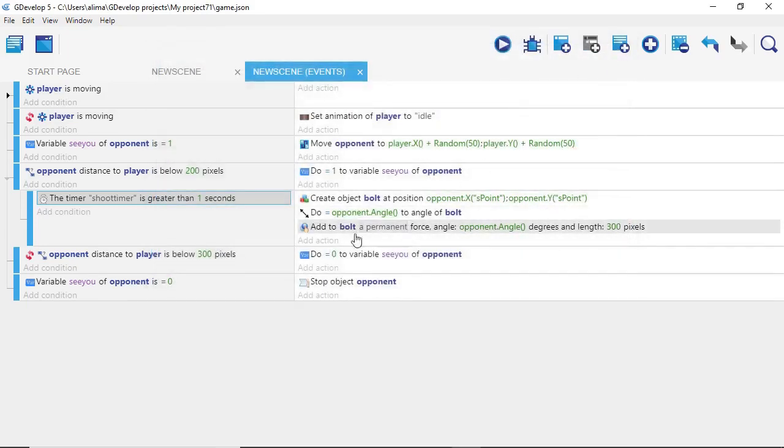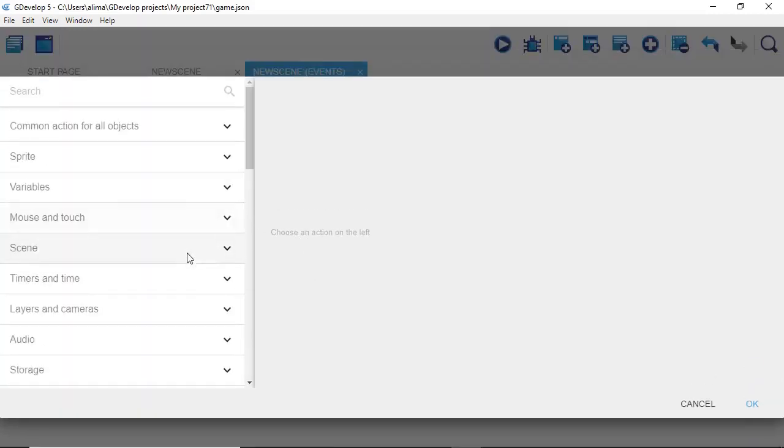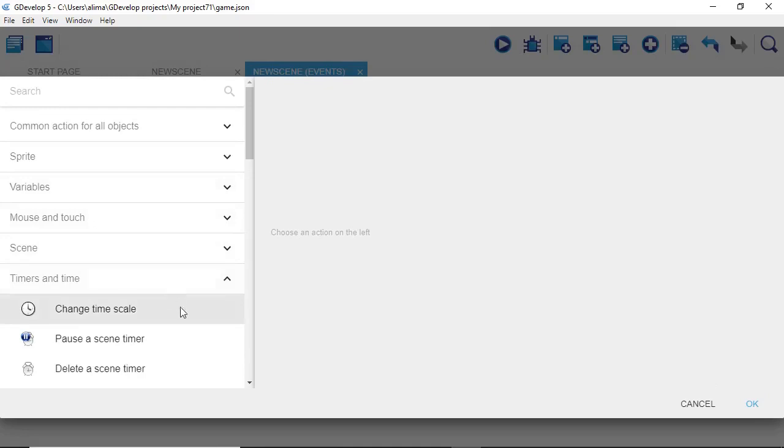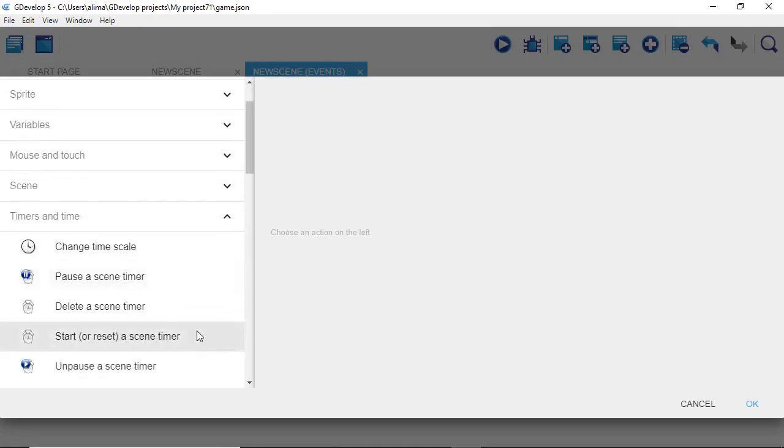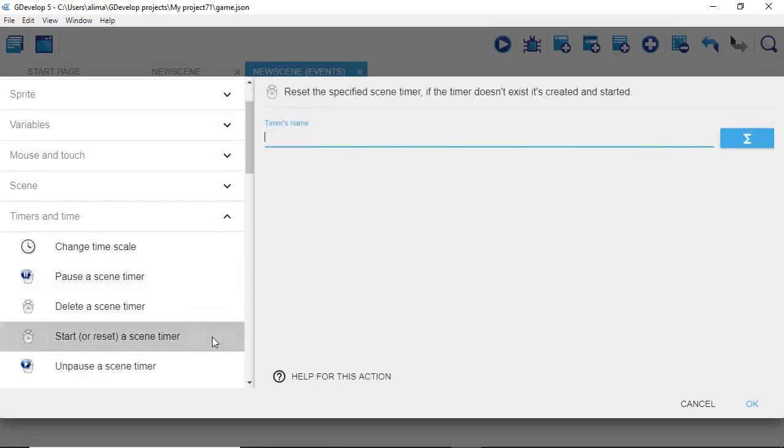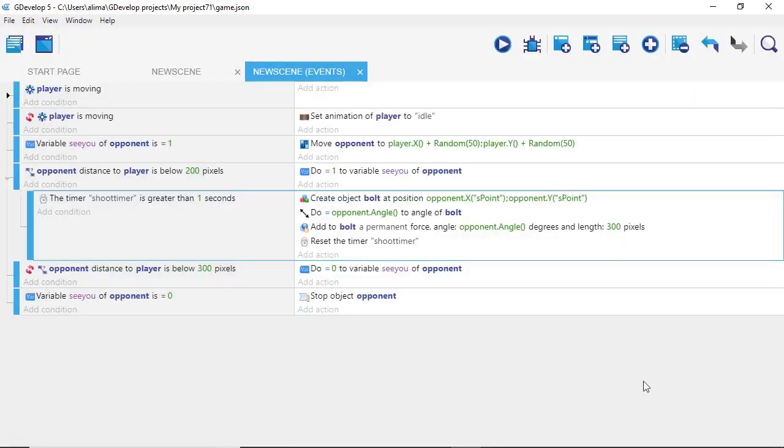So we'll just add an action in to reset the timer. So I'm going to click add action. Timers and time. Start or reset a scene timer. I'll left click there. The name is shoot timer. So with that name, we'll click OK.